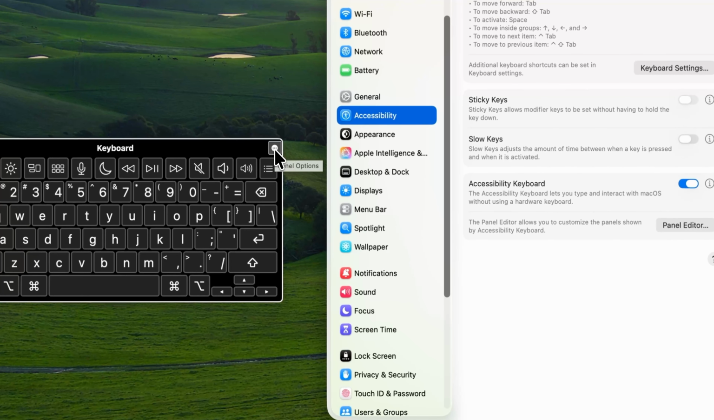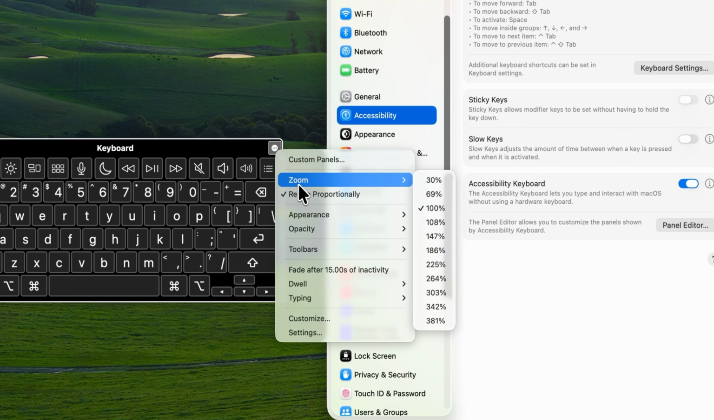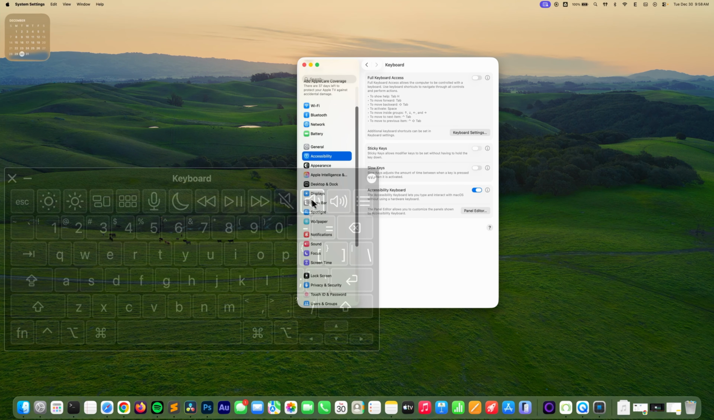You can also tweak how it looks. Click the three dots on the keyboard panel. You can make it bigger, adjust the opacity, or switch between light and dark mode.